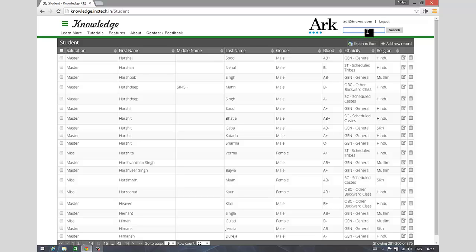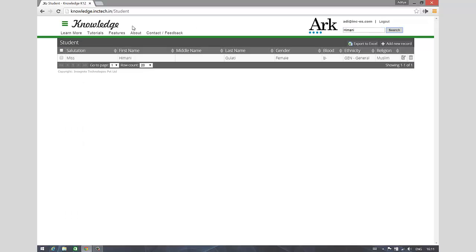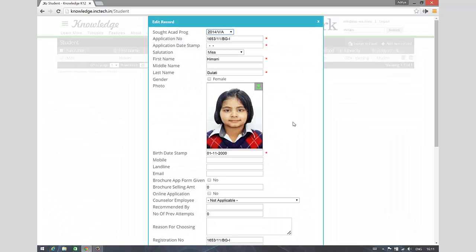To search for a particular record, so let's say we want to search for a student named Himani. What we can do is search a record from here, and that record would start appearing, and we can directly edit the student record from here.